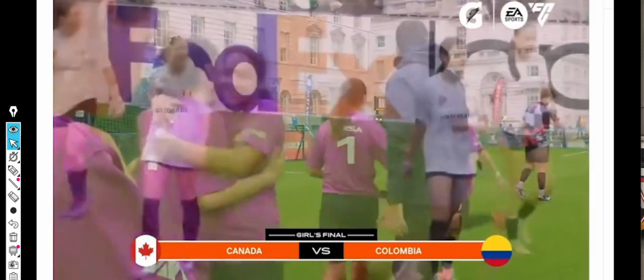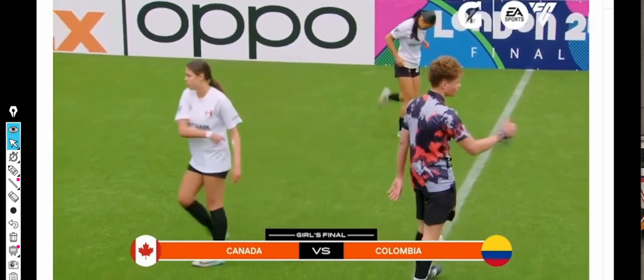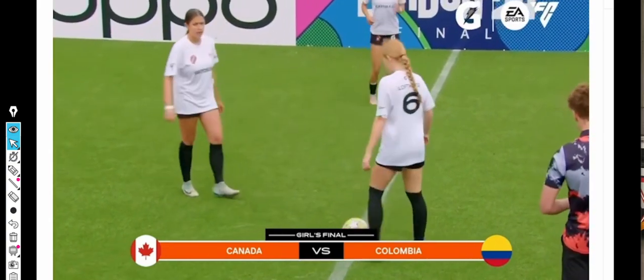Hasta los que apoyan a Colombia. Where are the Canada fans? That's the spirit, guys. We're ready to kick off.